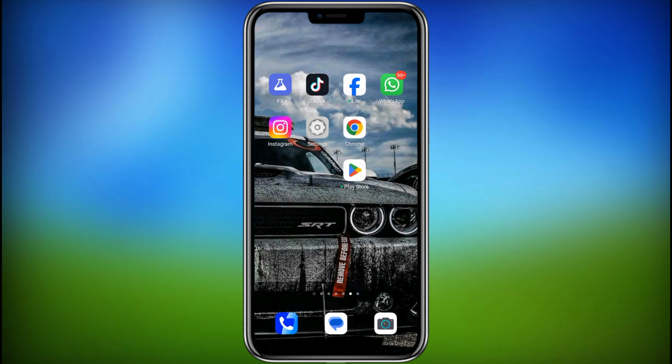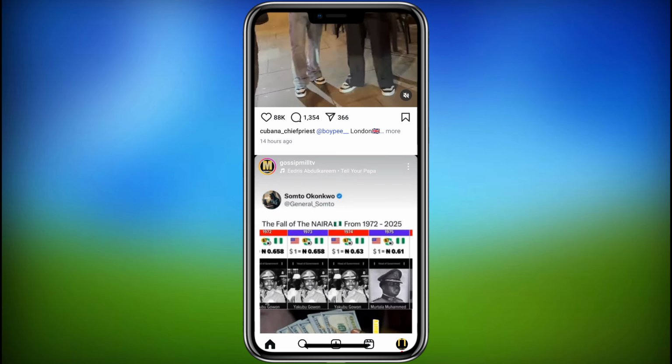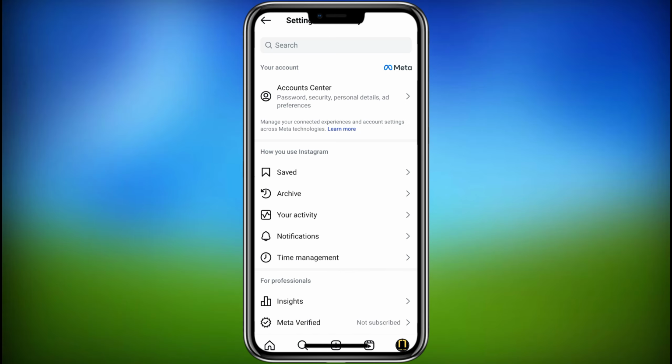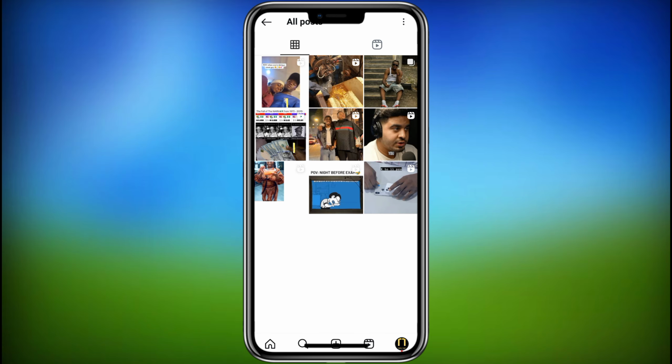Another proactive trick is to use Instagram's Save feature. See a reel you like? Just tap the bookmark icon on the bottom right. To view saved reels, go to your profile, tap the three lines, and select Saved. This creates a personal collection you can access anytime without scrolling or searching.